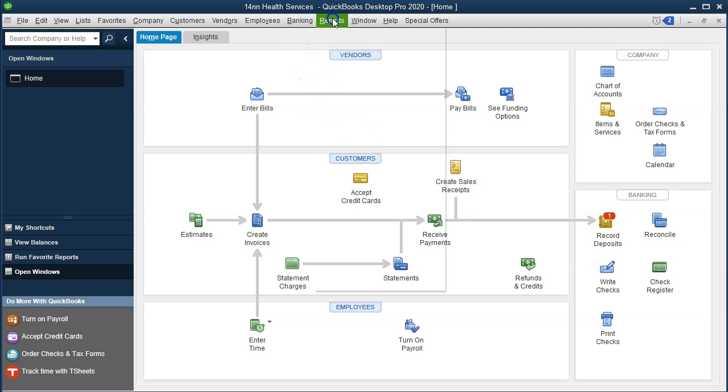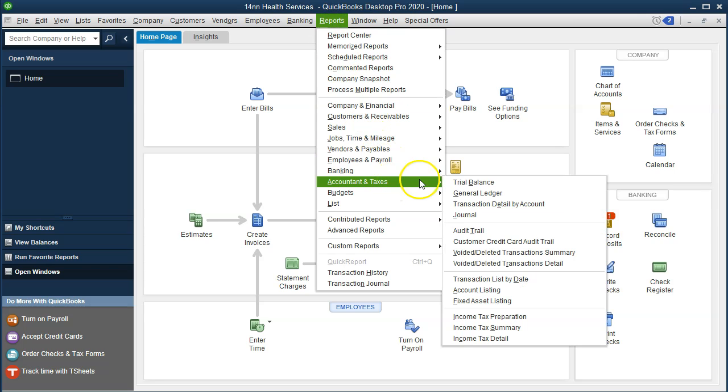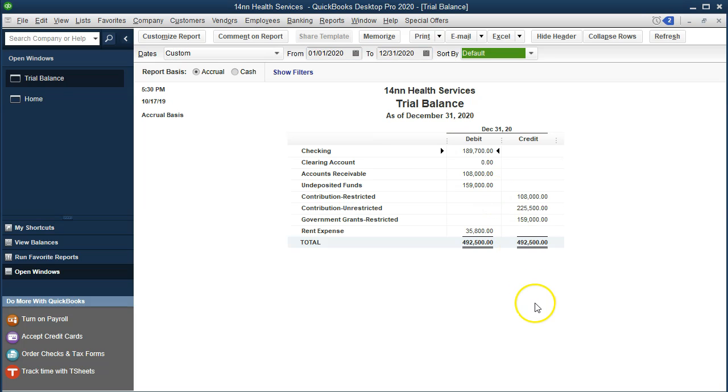We're going to go to the reports up top to see what that'll look like on the reports. Accounting and taxes, trial balance. Here's our trusty trial balance. And we're going to tab through here and say this is going to be as of 01/01/20 to 12/31/20. And then we see in undeposited funds, there's that 159. We set up our new income account, which is going to be the government grants restricted at the 159.